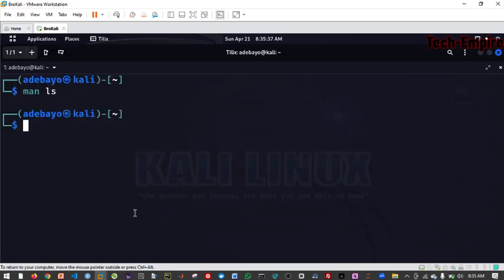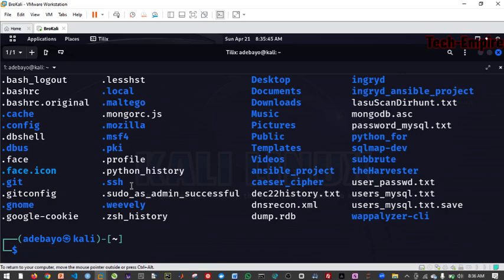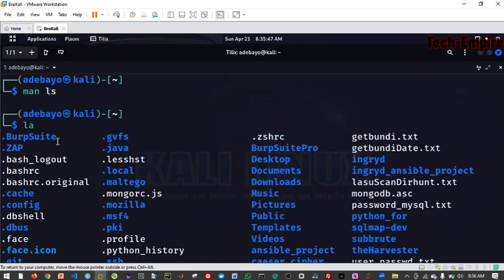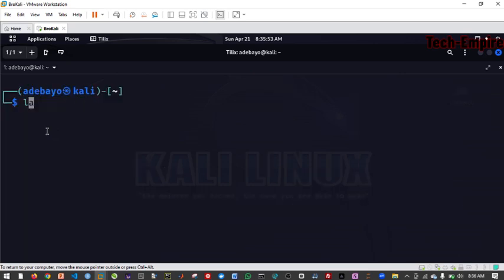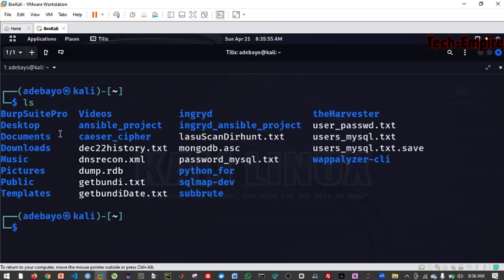Okay, secure. Now what I need to do is this. I will run ls. Let's see what it's going to display. Oh, sorry, I typed la. Let me clear the screen. ls. Look at what ls shows me.